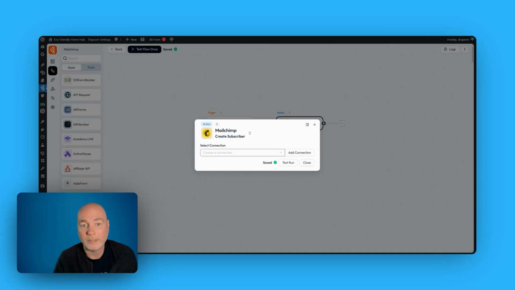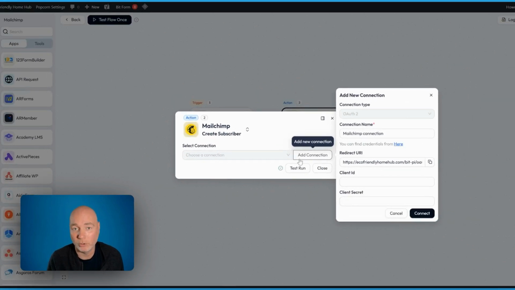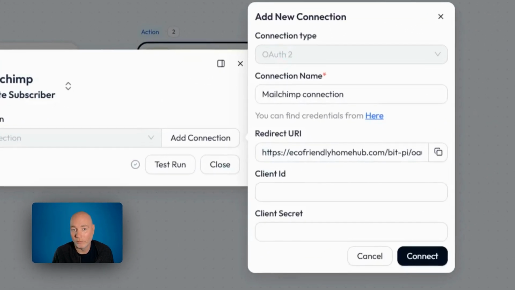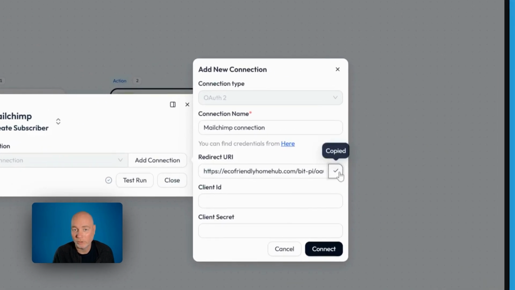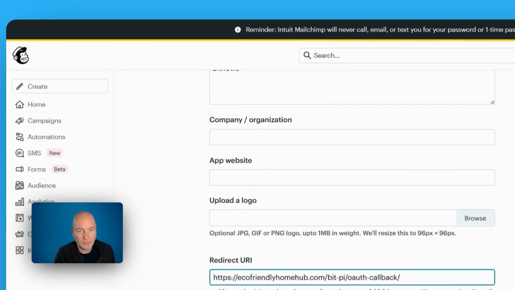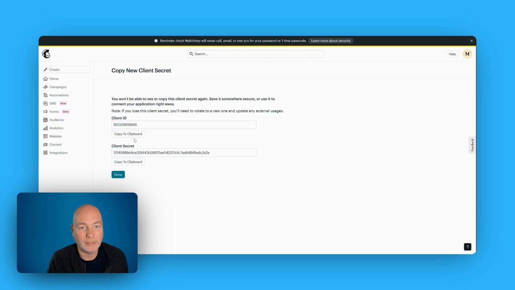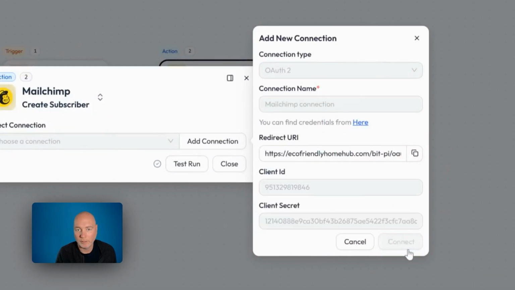You have to create a connection. I don't have a Mailchimp connection at the moment, so I'm going to have to add a new connection. Here it's telling us what we need to get. We can find credentials on this link, and then there's the redirection URL, so I'm going to copy that. I need to register an app with the redirect URL that it provides, and hit create. Now we've got the secret key and the client ID. I can drop the client ID in and the secret, and say connect.